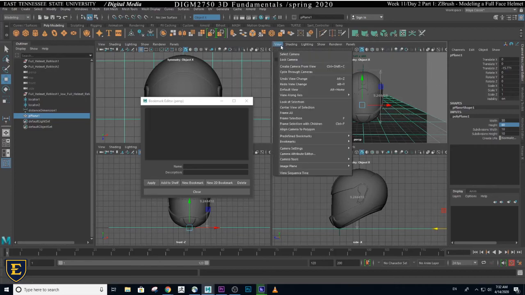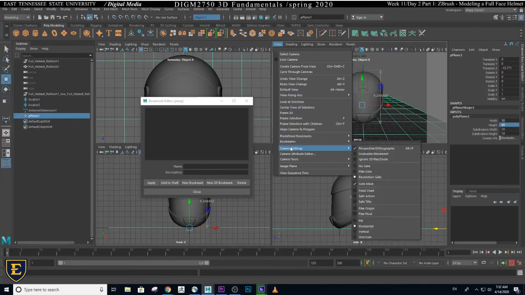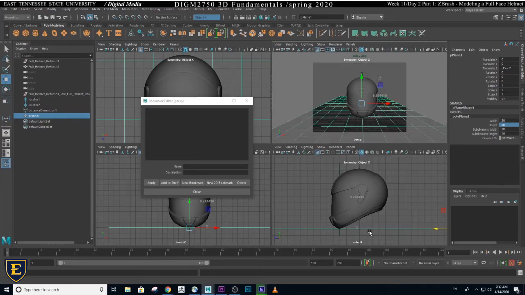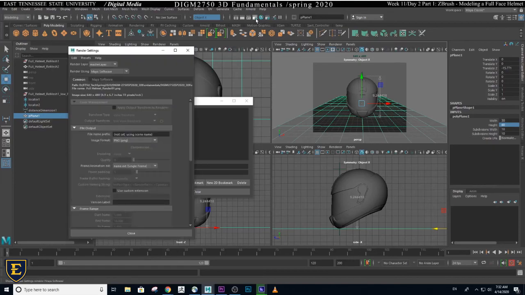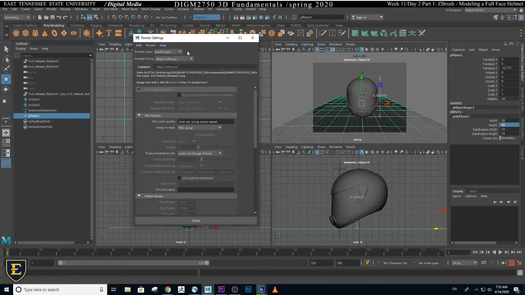One more thing. Go to view menu, camera settings, and turn on fit vertical so that we can see the top. Right now it is still using HD 540 sizing, so we need to change that. Go to render settings before we do the bookmark. Okay. We're going to choose the Arnold renderer.